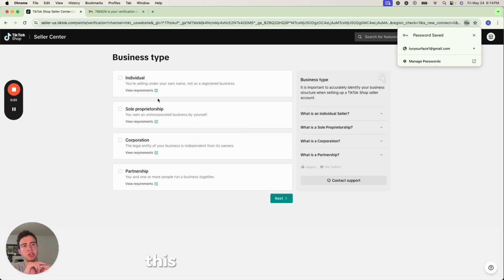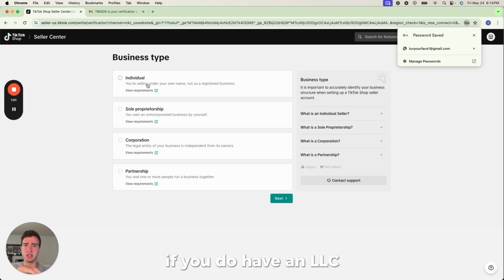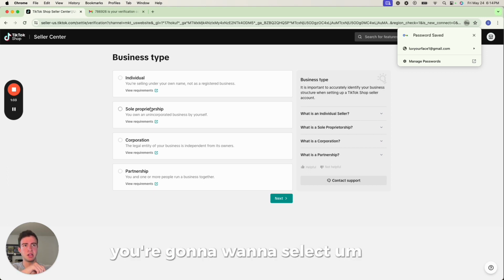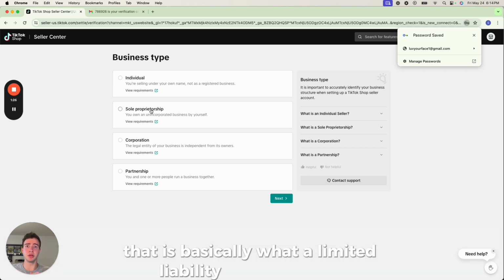All right, this is the first part of this. So if you are an individual, of course, you're going to want to select individual. If you do have an LLC, you're going to want to select the sole proprietorship. I always recommend going for an LLC. They're usually pretty cheap to start. The reason I like to use an LLC is because you're protecting yourself from any lawsuits. That is basically what a limited liability company does.